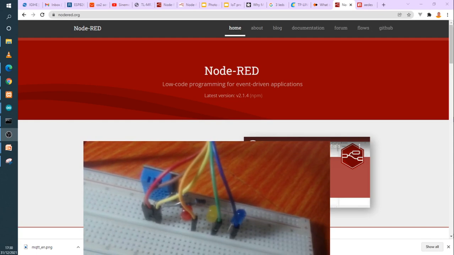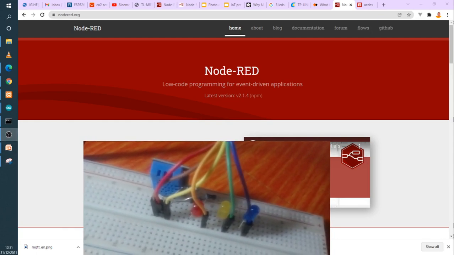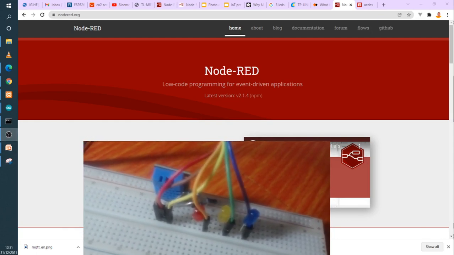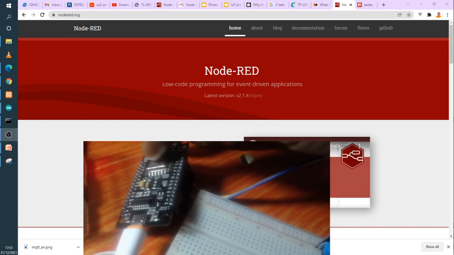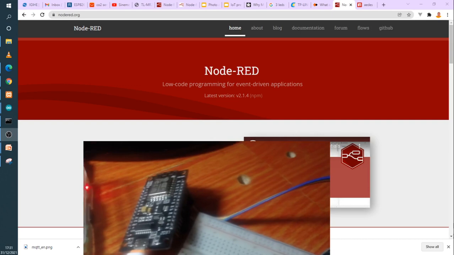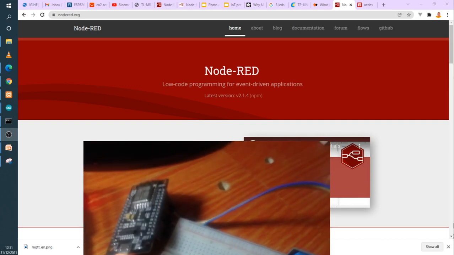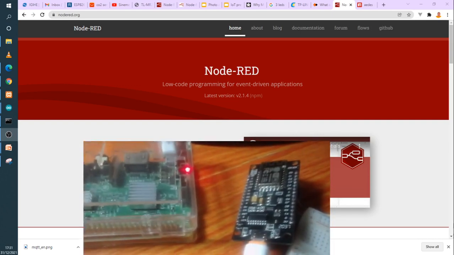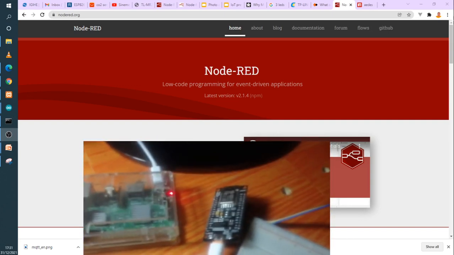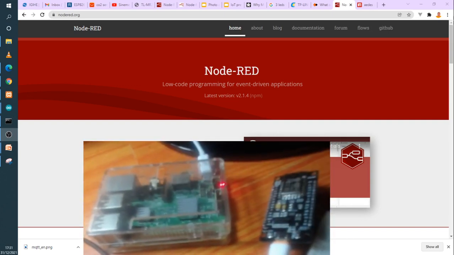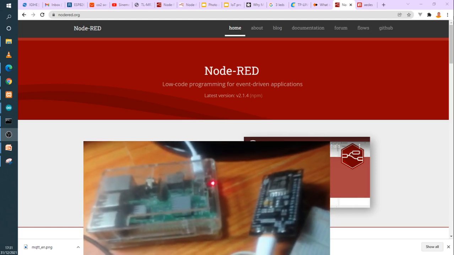Okay, now let's go straight and see how I've written the code that is embedded in this NodeMCU so that it can publish data to the Raspberry Pi you see here. It means I'm sending data from this NodeMCU to this Raspberry Pi using the MQTT protocol. So let's see what the code looks like.